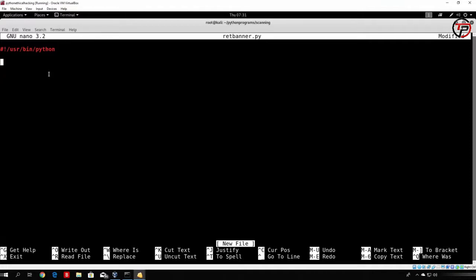All we need to do for now is import the socket library, since with that library we will be performing all of our actions such as connecting, retrieving data from that port, and so on. So let's make a function called main. As usual, that will be our main function. Now let's first try to retrieve a banner from a single port.